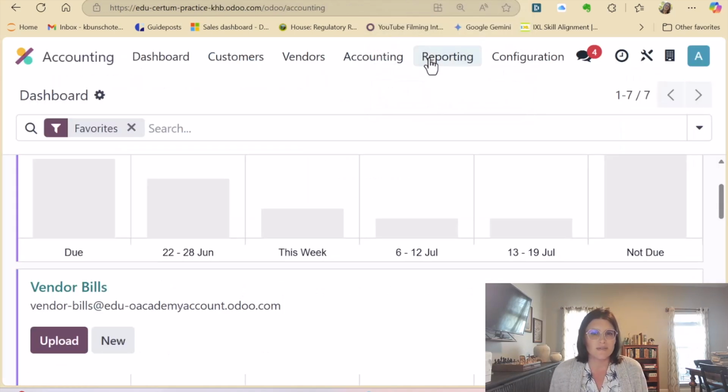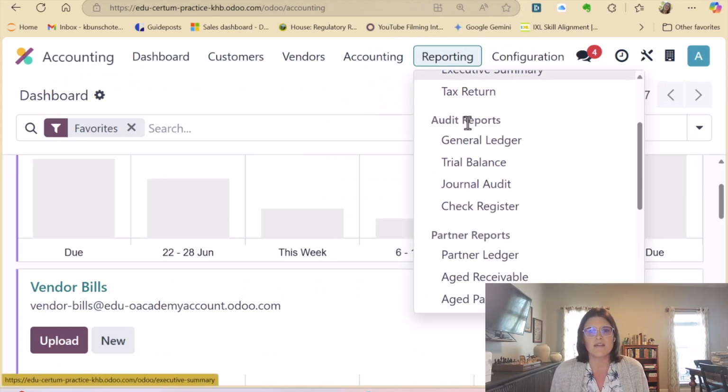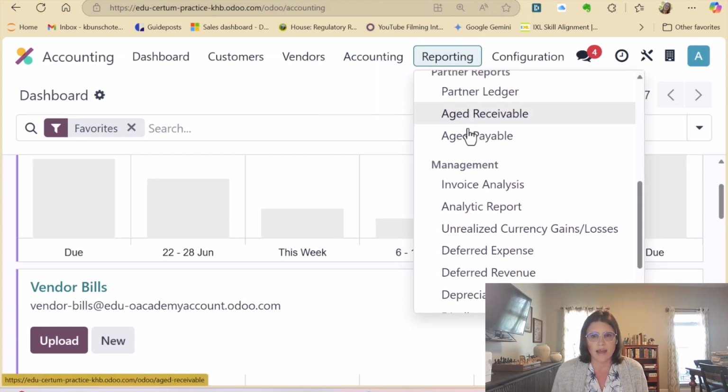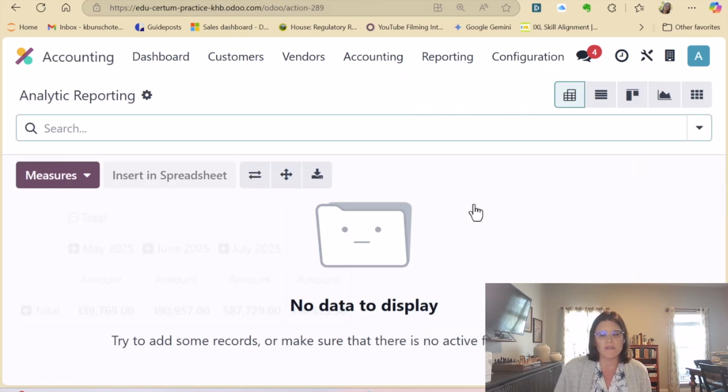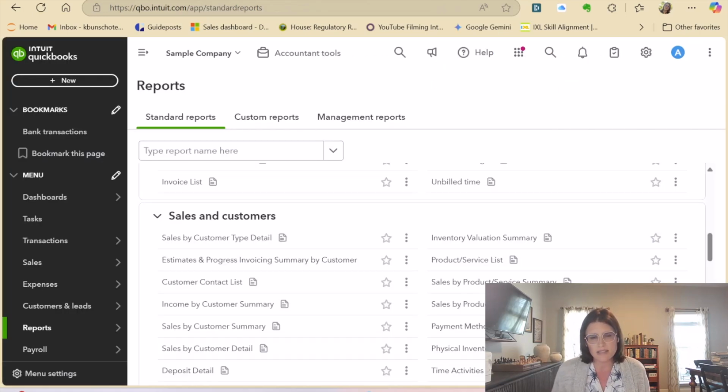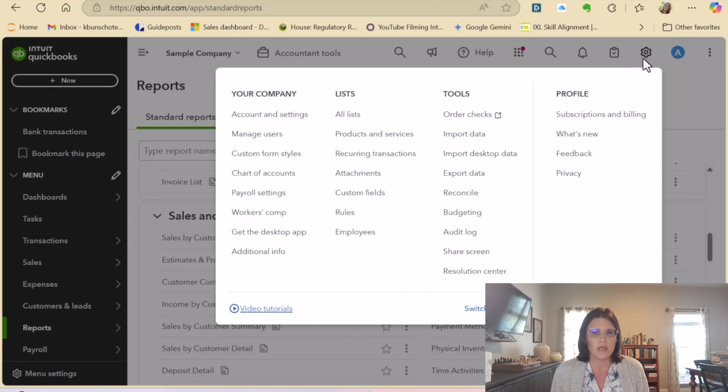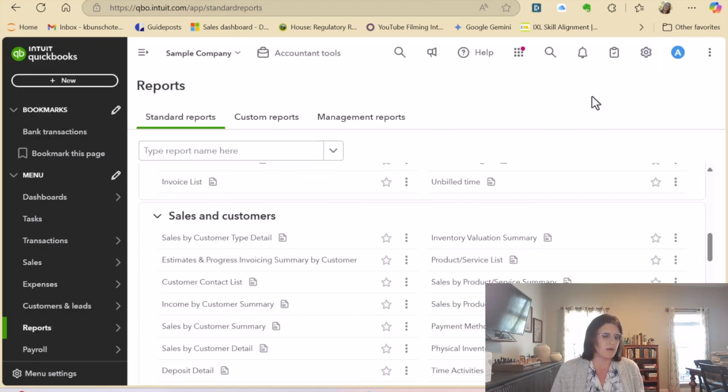One of the things I love to point out about Odoo is that they have these cool analytics, which are like tags, and then you can report off the analytics, and it's really cool. The closest thing I can think of in QuickBooks is maybe classes or tags, but I think they just deprecated tags. I'm pretty sure they went away. If I'm wrong, I apologize.